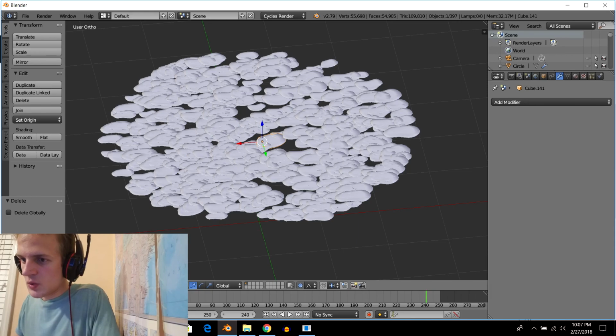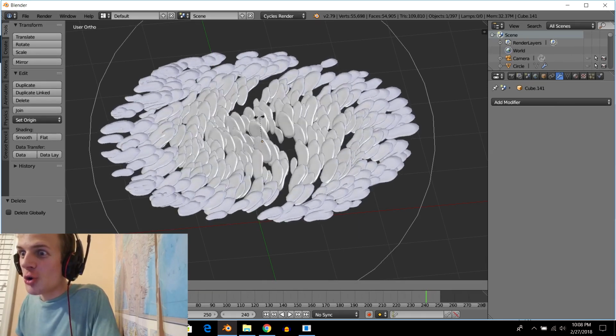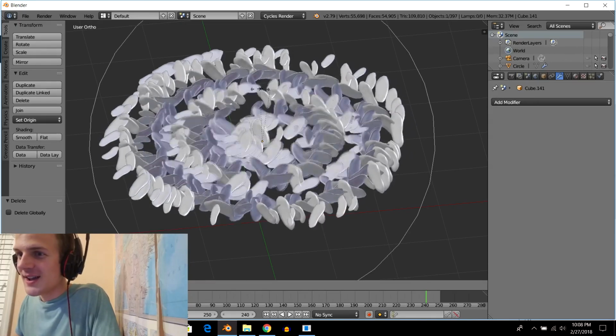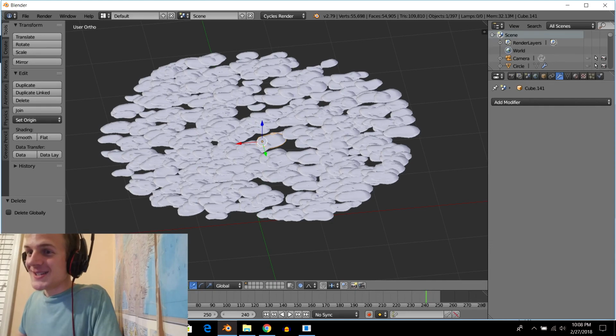And I'm going to select individual origins. So when I rotate it, that looks so cool. Oh my goodness. Bro, look at that. So anyway, when I rotate it, it's not going to be rotating the things around it.